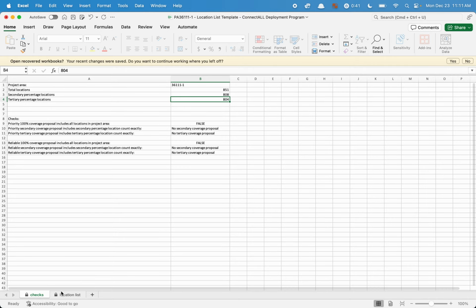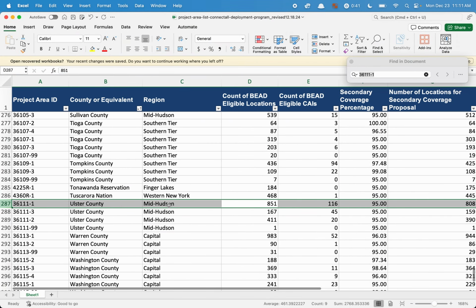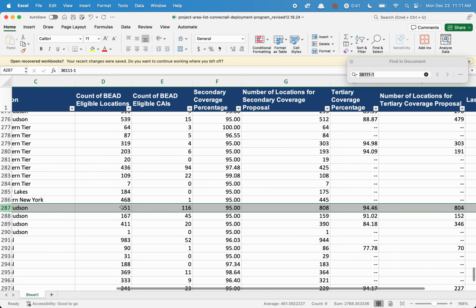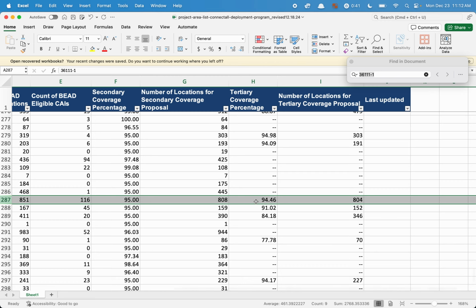That's included right here on the Checks tab within your location list template, but you can also find that information on the project area list. If you look at your project area within the master list, you'll see here total number of eligible locations, secondary coverage percentage of 95%, which translates to 808 locations, and the tertiary coverage percentage of 94.46%, which translates to 804 locations.